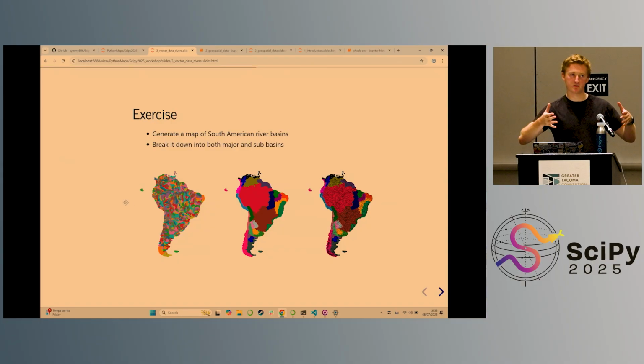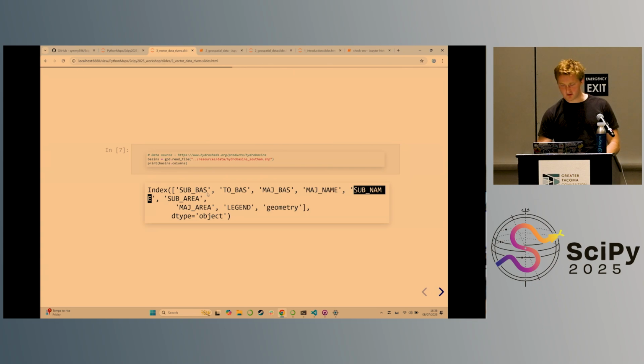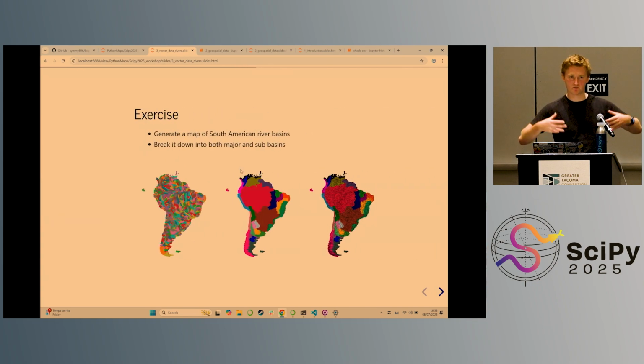So subname corresponds to the name of those smaller basins, those tributaries that flow into the main river. And then Maj name is the major name, the name of the major river basin that all of those sub-basins feed into.